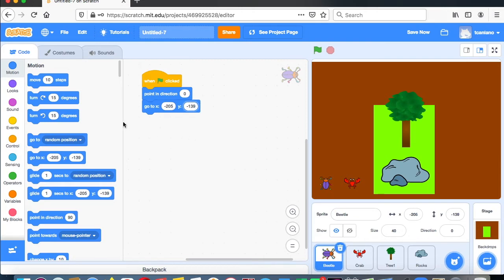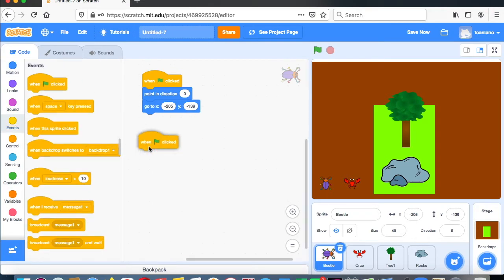So they had put that in there for us at negative 205. So that's where he starts the game. Next thing we're going to do, if he's touching this color, we're going to have to make him move backwards.